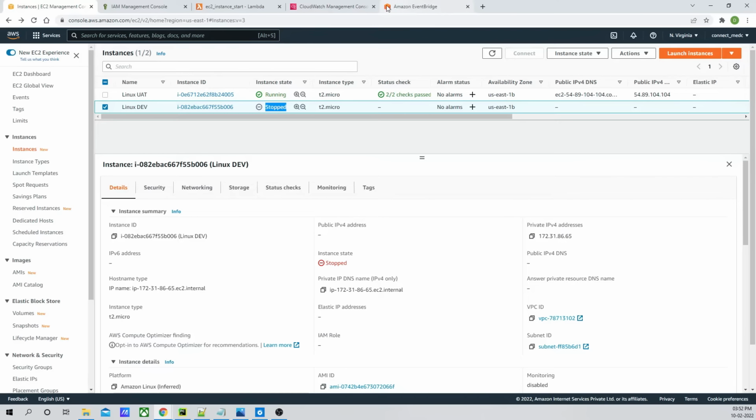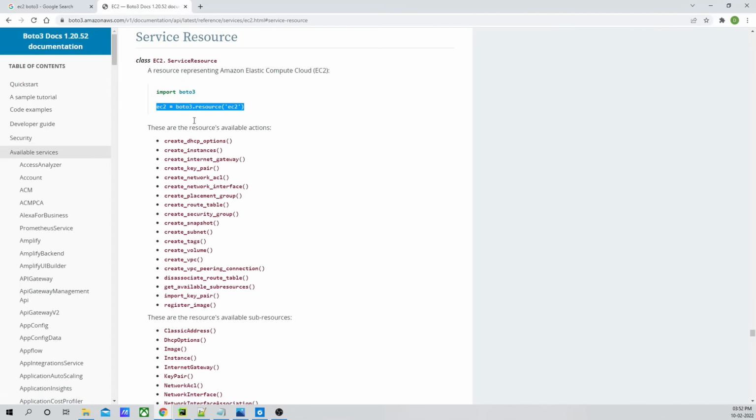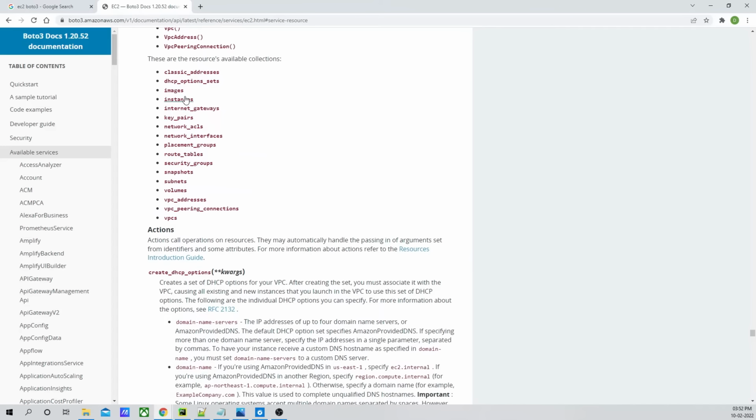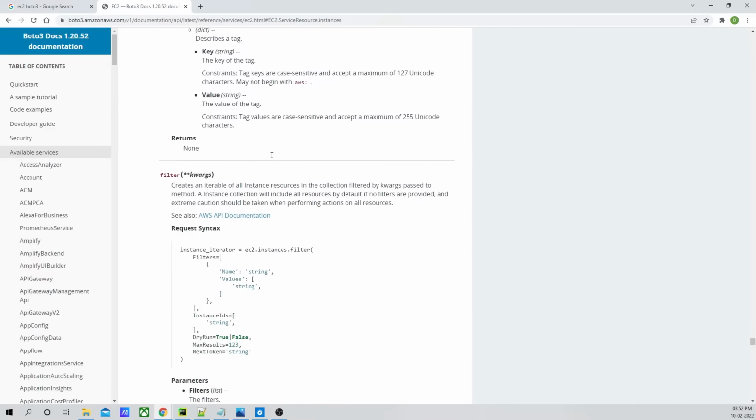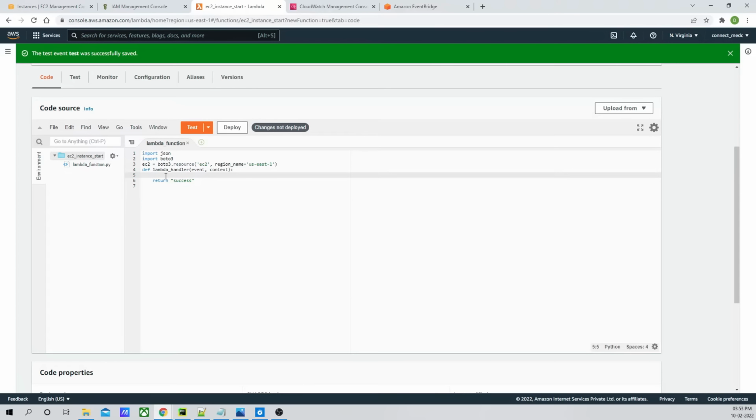So for doing that, I will go back to the official documentation, and under this service resource, I will go to instances. In instances, we have another method which is filter. In filter, you can see it creates an iterable of all instance resources in the collection filtered by the arguments passed to the method. So I will just copy this and paste it over here. Instances is equal to, okay.